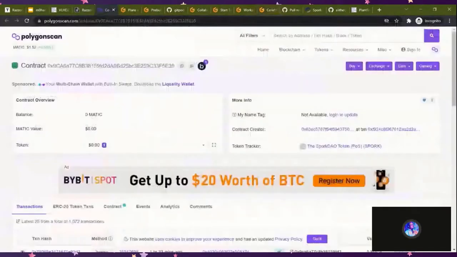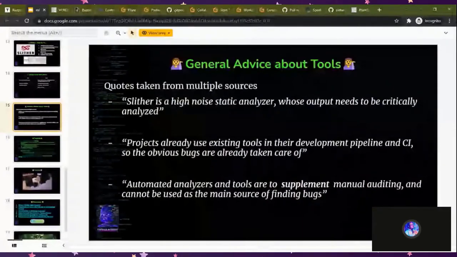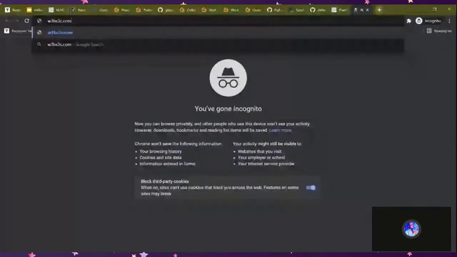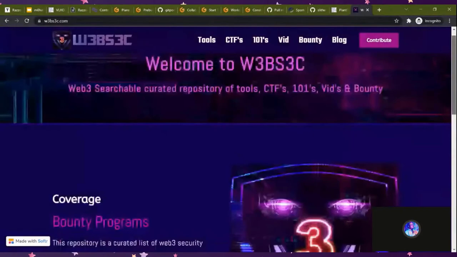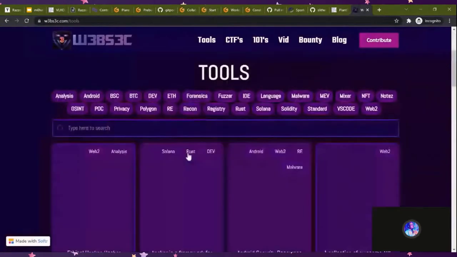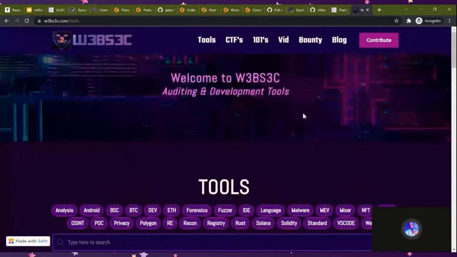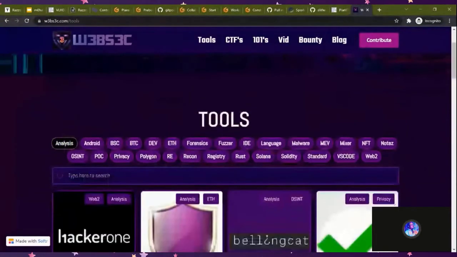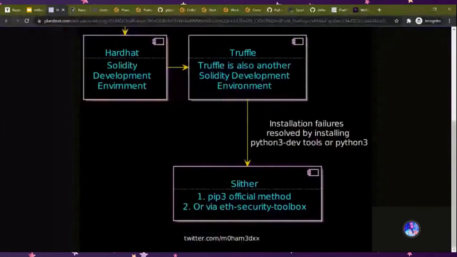An important piece of advice to keep in mind about Slither in general is that it is a high-noise static analyzer, and its output needs to be critically analyzed. In my opinion, the best approach is to use this tool among a whole sea of tools. As a tangent, you can also have a look at this excellent website I found. It is a curated repository of Web3 resources. It's got a bunch of tools you can search for, along with one-on-ones and videos. The reason I'm showing you this is that there are a bunch of tools that do the same thing as an analyzer, and Slither is not the only one, it is one amongst many.